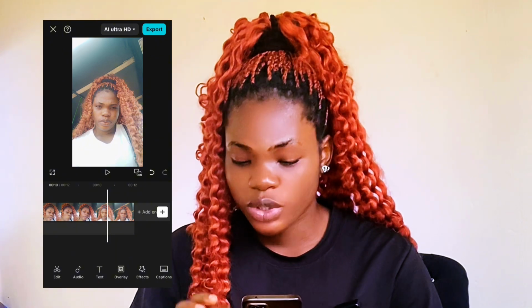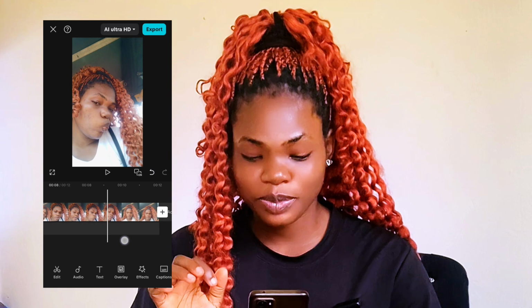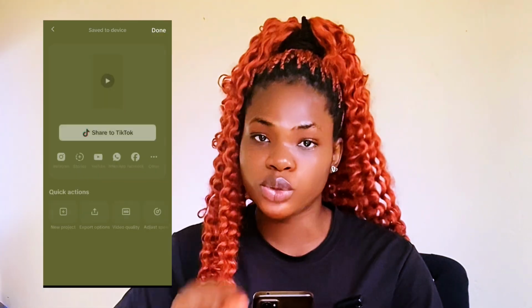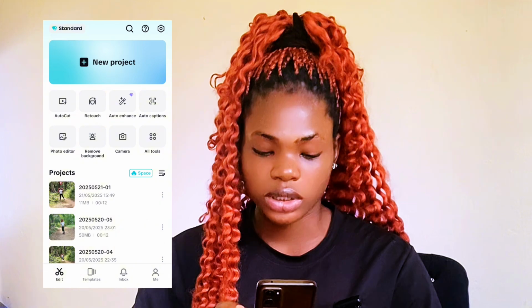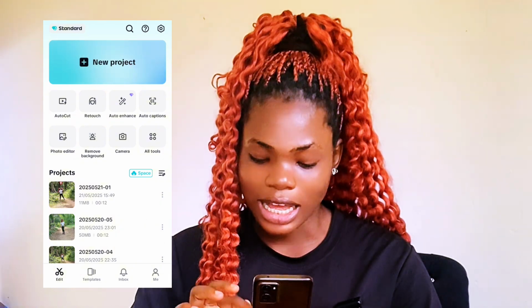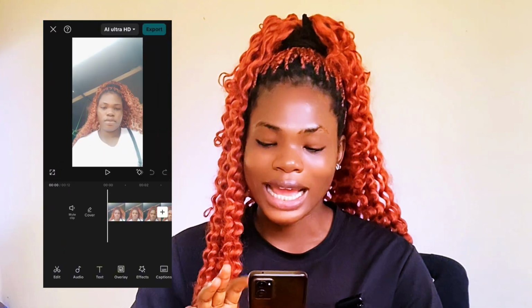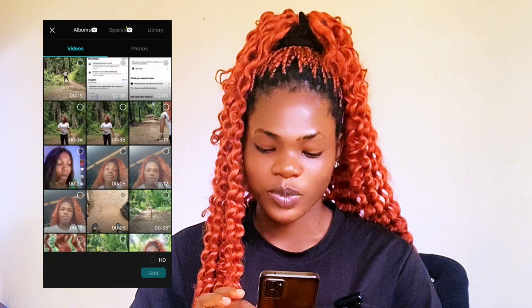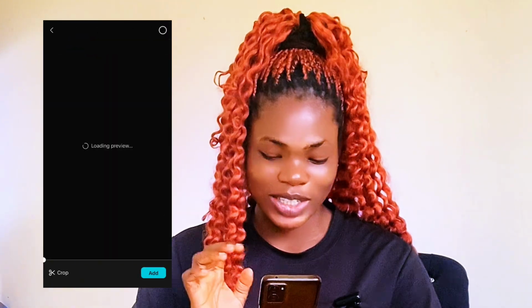It will not have the watermark because they're still using the free one they gave you. So this is what you keep doing. After doing it, you export it. When you are done exporting and you want to edit another video, still click on this one, delete it, and click on the plus sign to import another different video altogether, right? Click on this to import another video.